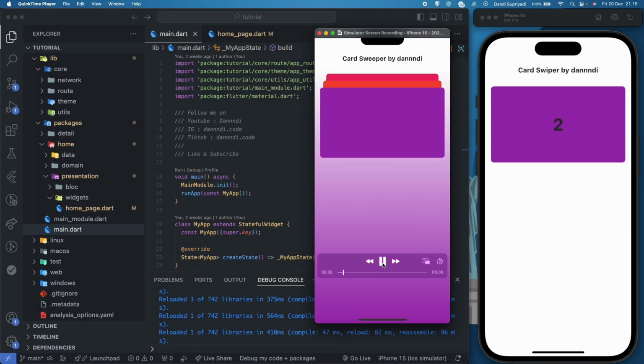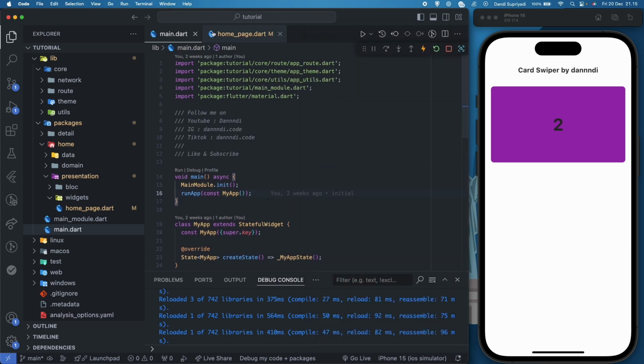Have you ever seen an animation like this, where you can swipe the card to choose what card you are gonna use? If you do and are wondering how to do that, I will show you how to make it in a Flutter app. In here, I already set up the example.